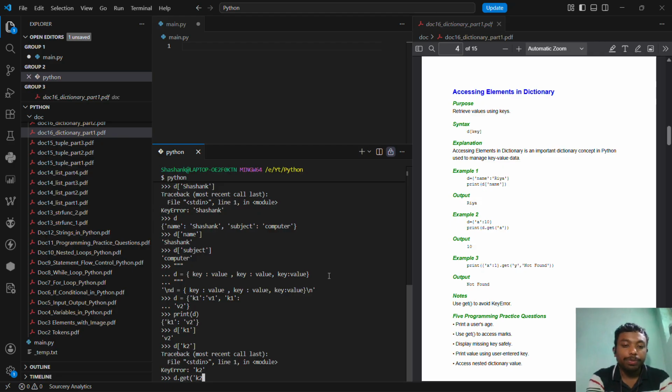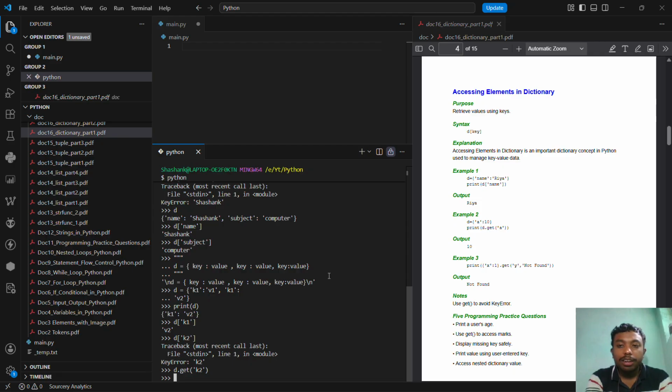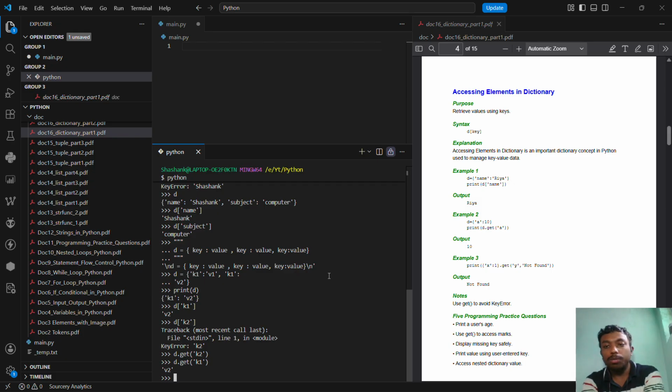If you want to save your program from these errors, you can do it like this: d.get(k2). It will return nothing. But if you try d.get(k1), it will return v2. So basically, get is a safe method to access the values of the dictionary. And there's also one thing: d.get has two arguments. The second argument is what will be returned when the key is not found, a not found message set by the user or developer.